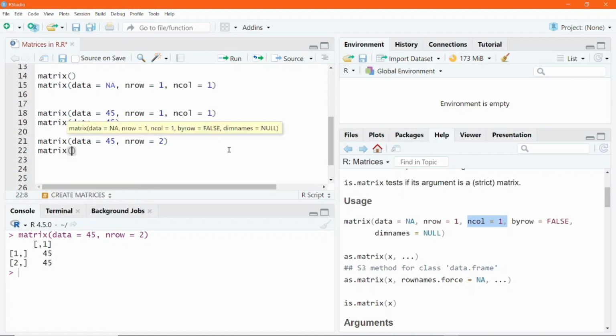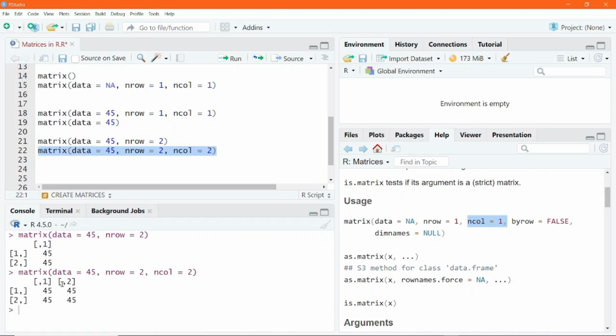Unless, of course, you want to create, for example, another dimension of a matrix other than the default, then you could also go ahead and simply type nrow equals 2 and ncol equals 2. So this also creates a 2 by 2 matrix with the same number recycled as many times as needed to fill the dimension of the matrix you are looking for. So we have a 2 by 2 matrix that we have created here.